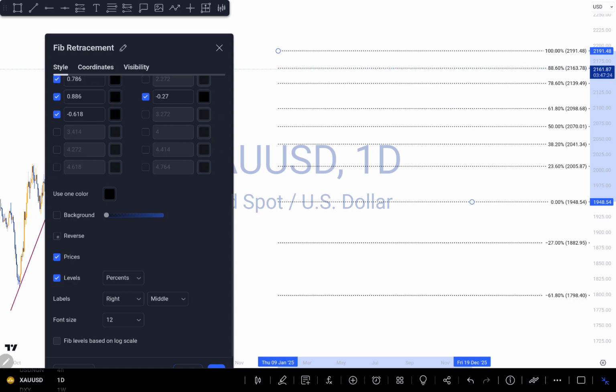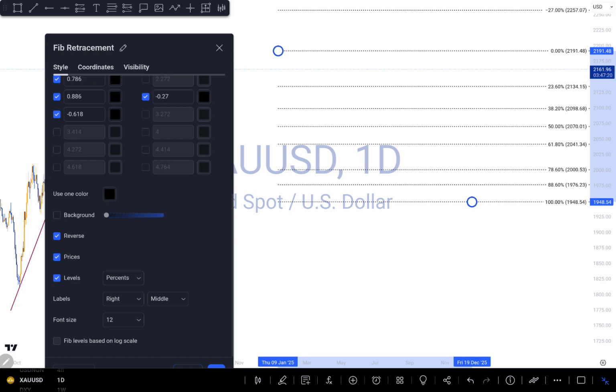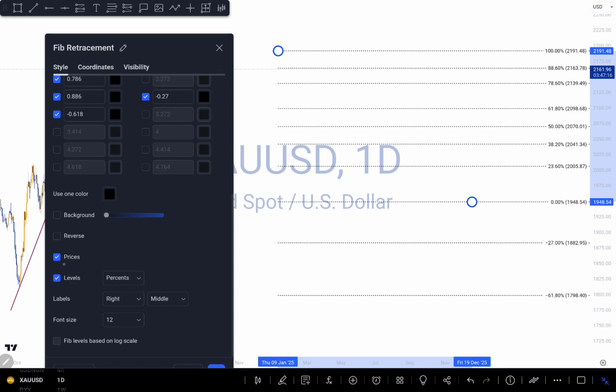So this is just basically the reverse. Right now I drew it as a downtrend. If I click on reverse, it has switched to an uptrend, right? So now we have the price. We can see right around this area is showing me the prices. These are the prices right here at this bracket, and this one has the prices right here.